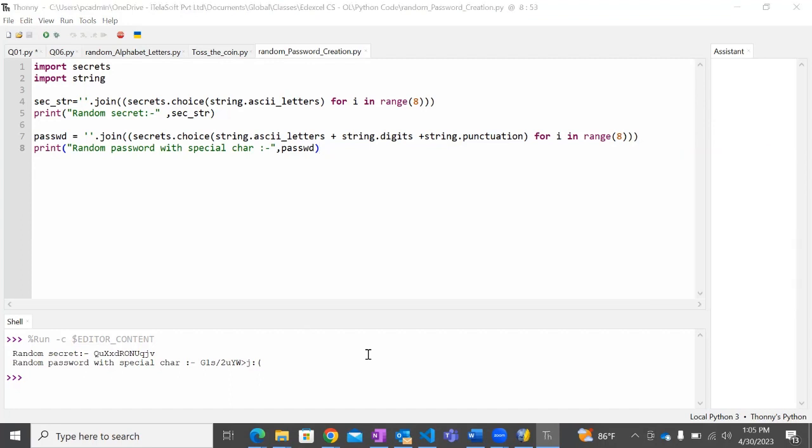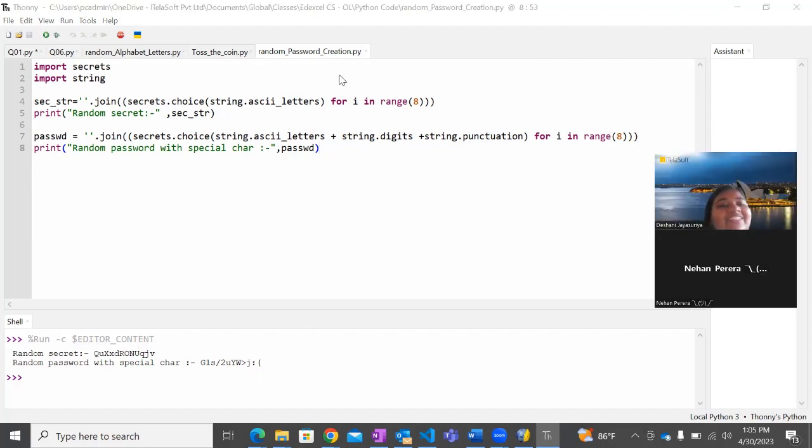Teacher, now how to do this? Sorry, what do we have to do, teacher?